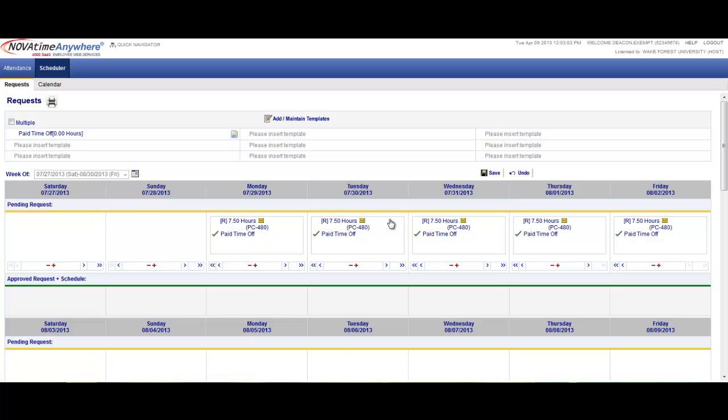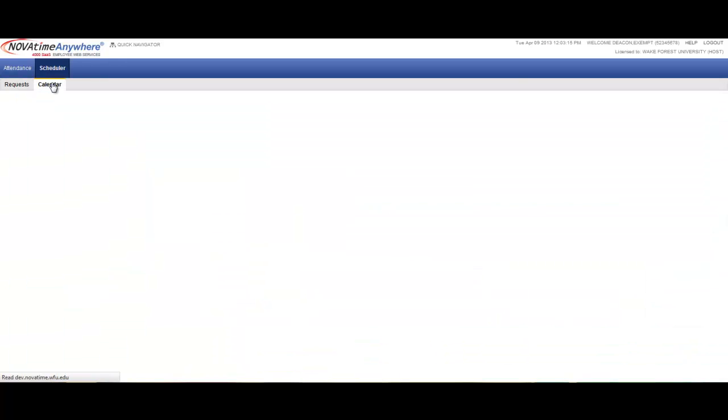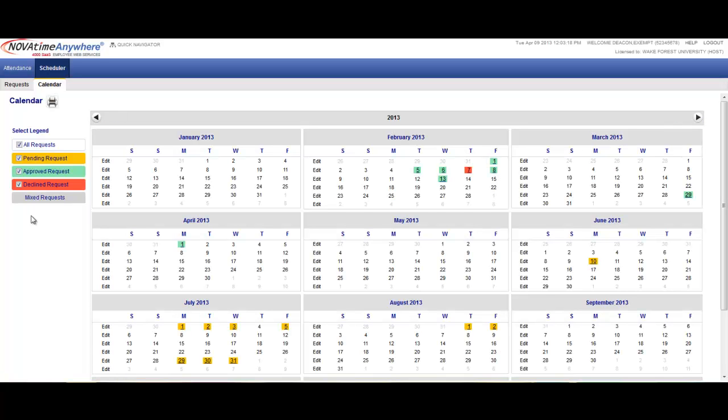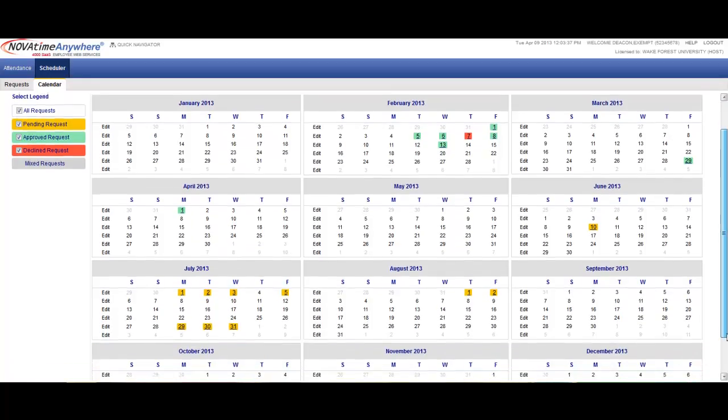The way to view this pending request or to see what requests you've made is to come to the calendar under the Scheduler, under the Request tab, click on the Calendar tab, and I can see for the year all the requests that I've made, and they are color-coded by green for approved requests, red for declined, or yellow for a pending request that I have made that has not yet been approved, so that I can keep track of what I'm waiting to hear back on.